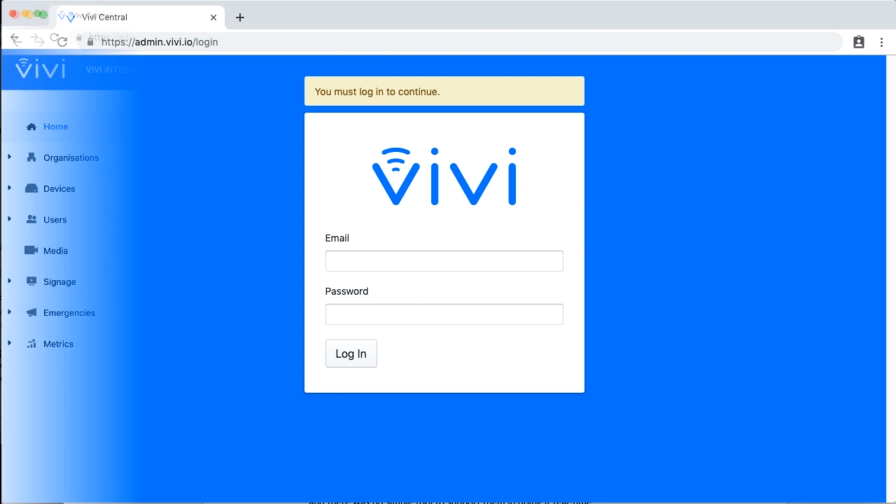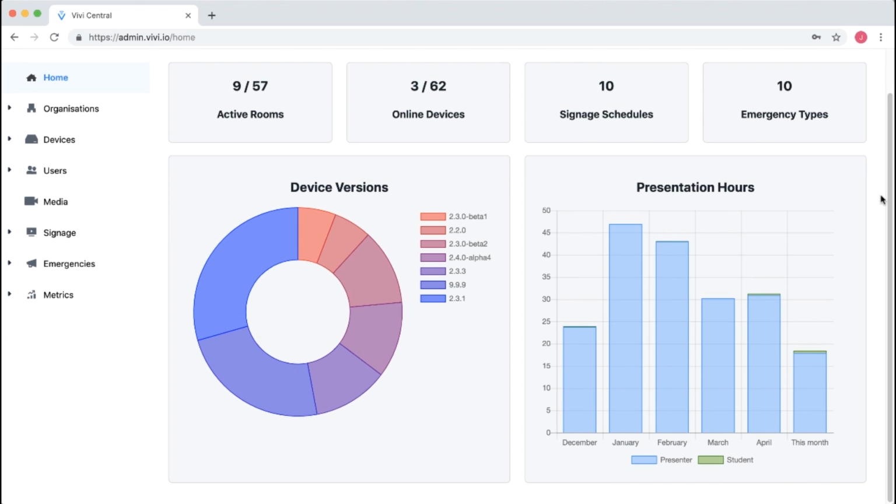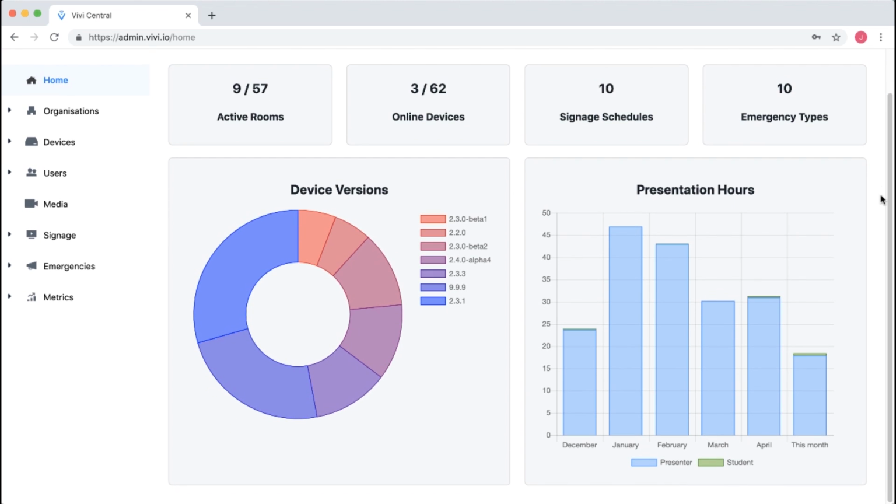Upon logging in, you will see the clean, simple user interface with a dynamic left-hand navigation. Your Vivi Central homepage contains a dashboard with a number of useful metrics about your Vivi solution.